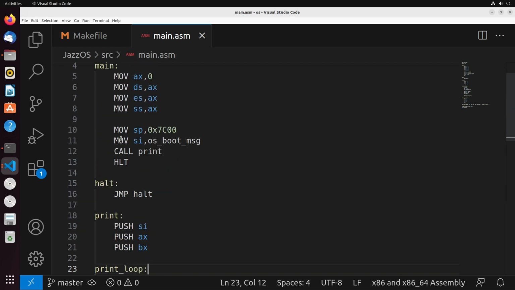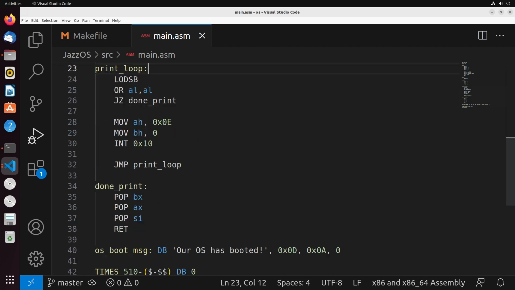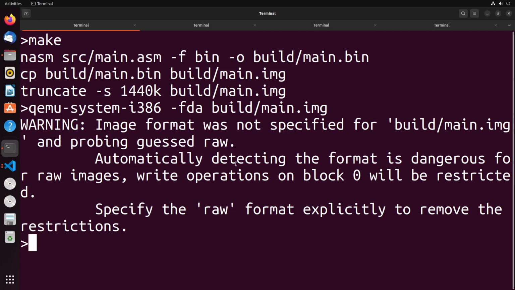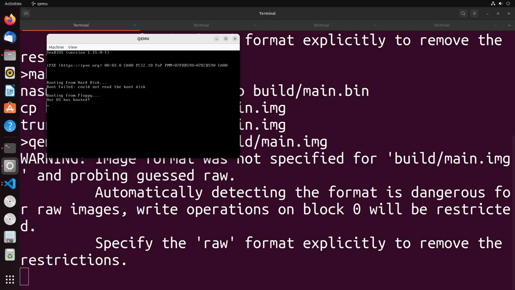And with this, I think we should have everything together that we need to get this print up and running. So let's take a look and see what happens. We're going to come in here and do our make to build our actual image. I'm going to boot that image and see what happens. So you see that now it shows our OS has booted. It actually does print the message that we were looking to print.